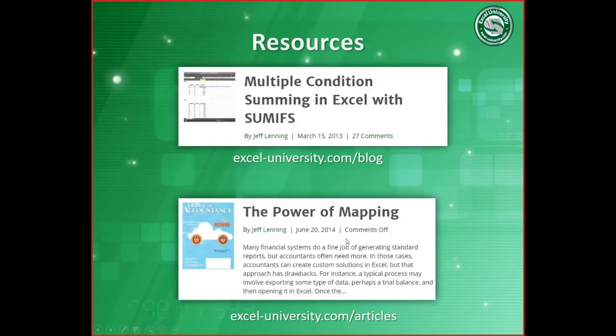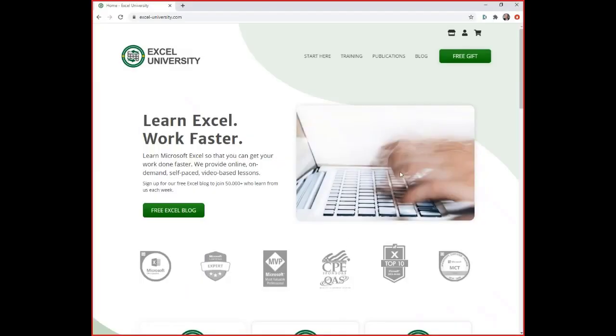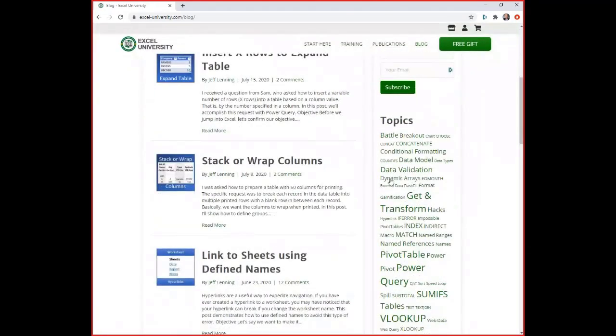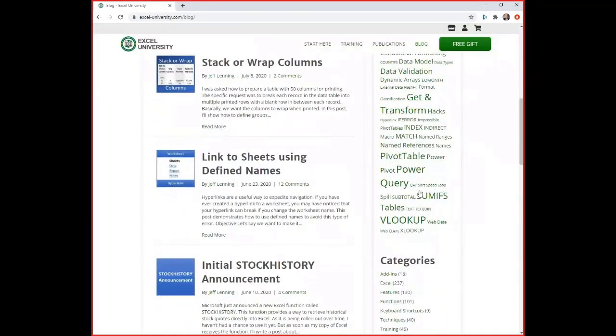Okay. And before I take you to that, let me show you a couple of quick resources in case you haven't explored some IFS functions. I want to take you to a blog post, and I want to take you to an article. So just head to the Excel University website. You can click blog, and you can do a search, of course, or you can look for any topics that you want to learn more about. For example, maybe I want to learn more about SUMIFS, just click here.